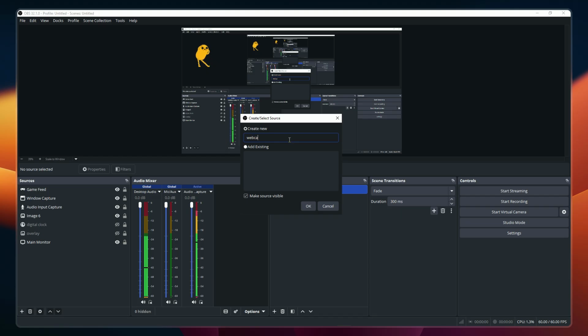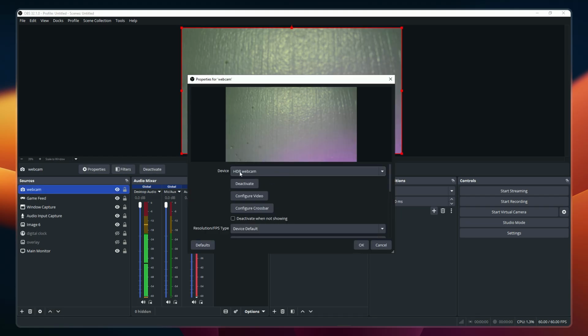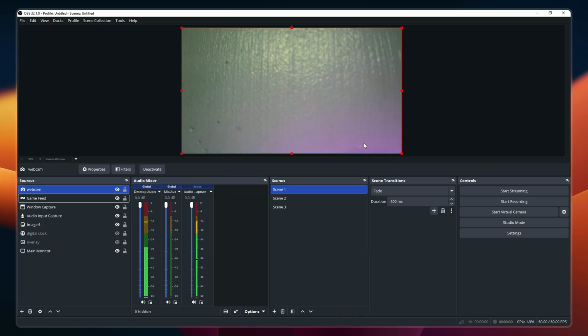In the next window, look at the device drop-down menu at the top. Click on it and choose your webcam from the available options. This tells OBS exactly which camera to use. After selecting your webcam, click OK to finalize the setup. Your video should now appear in the preview window.